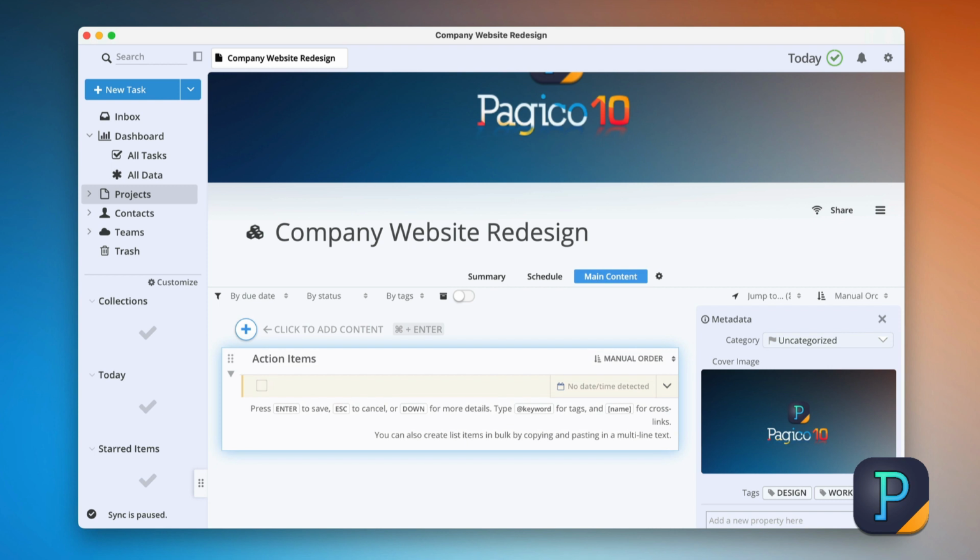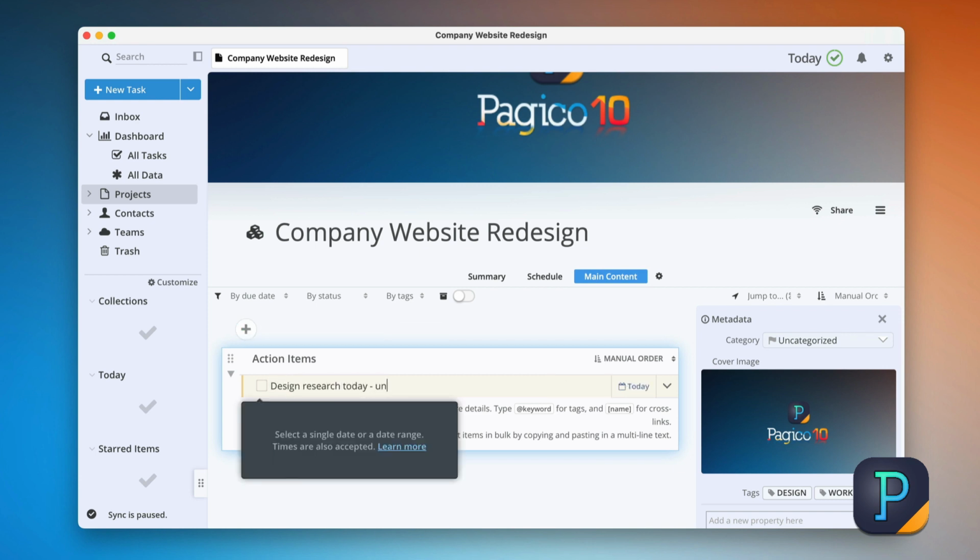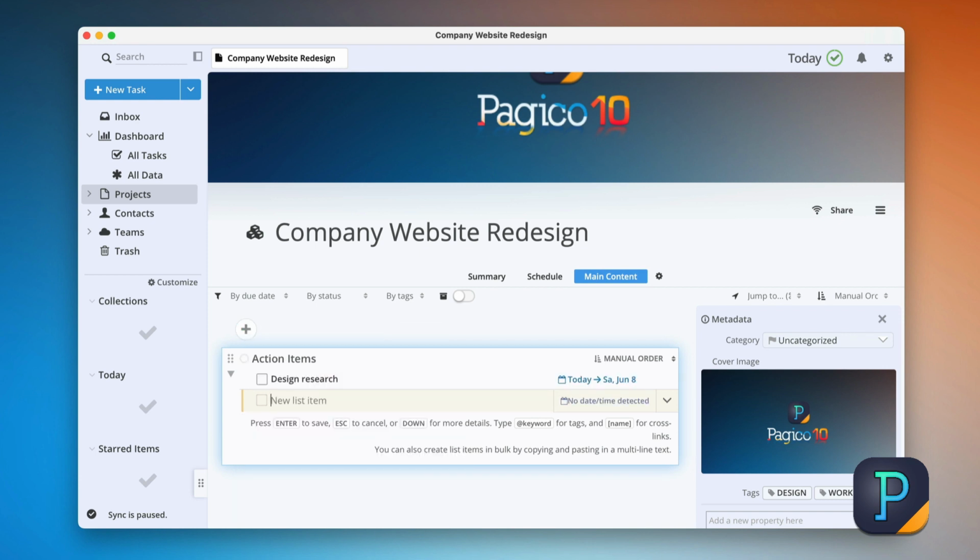Now I have a to-do list. I can go ahead and type out the list items as I need. As you can tell, you can type in the dates and Pagico will detect all the dates and times automatically, so you don't have to manually set dates and times.